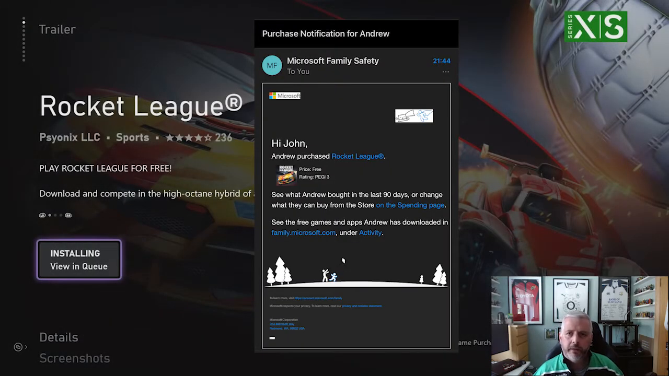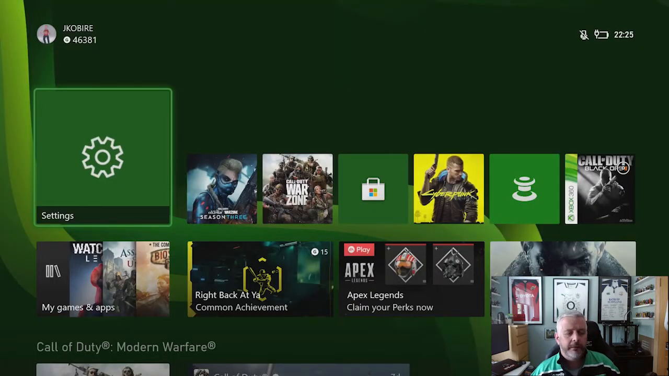As you can see, once Andrew selected to get this game, a purchase notification was sent to my email for the parent account, telling me that a purchase notification was made for Andrew. Even though the game is free, it still lets me know what the price was and also what the rating was. So in this case, it's a PEGI 3. Now for games like this, a game that Andrew has purchased on his own child account, he will not need my account to log in for him to be able to play this game. That is because it's not tied to my parent account, it's tied directly to his account.